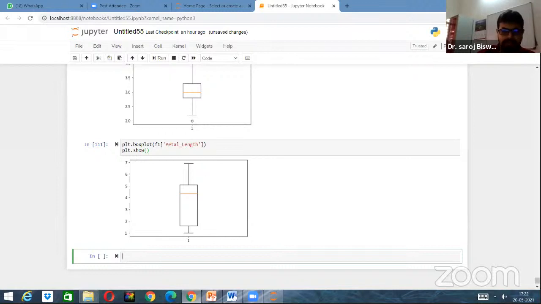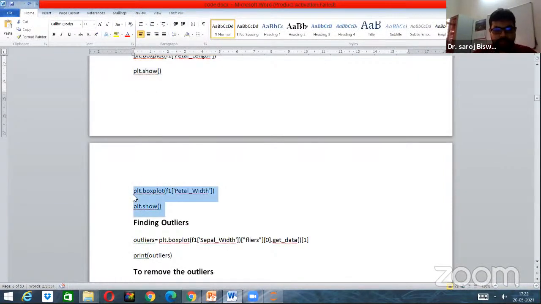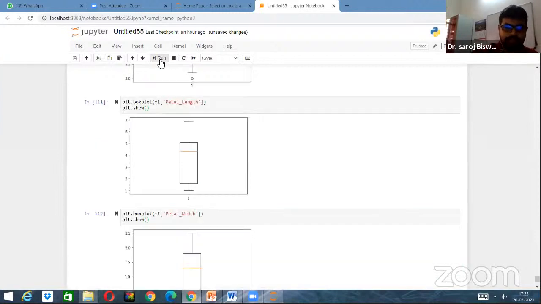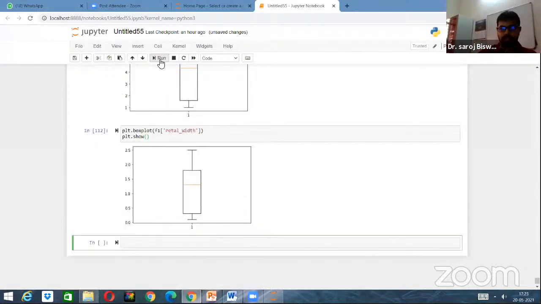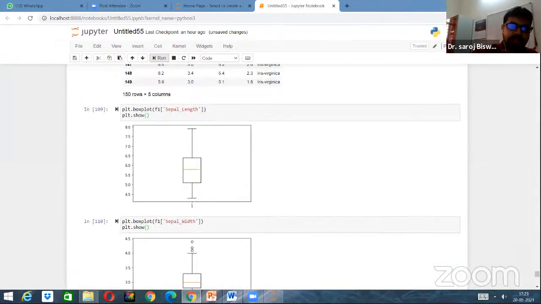Very good. Now looking at the fourth one, the last one, that is petal width. So by petal width, we're looking here. In petal width, again, we don't have any. So based on only one parameter, one variable, we are having certain kind of outliers. Which one? Sepal width.